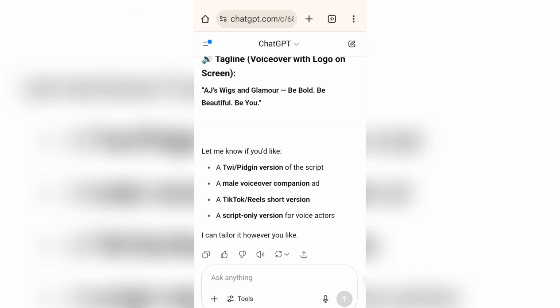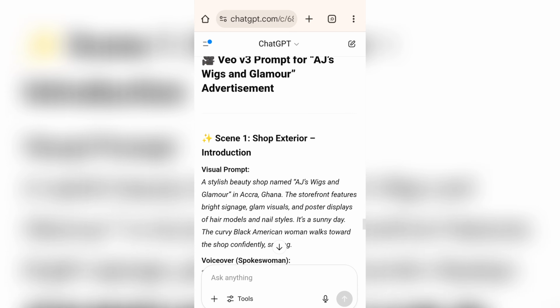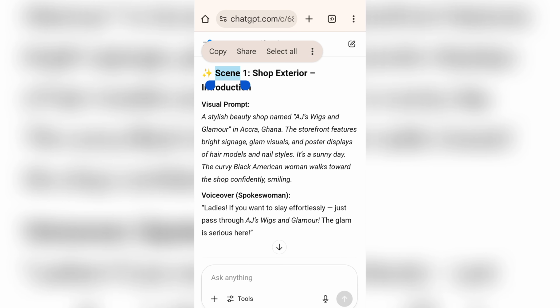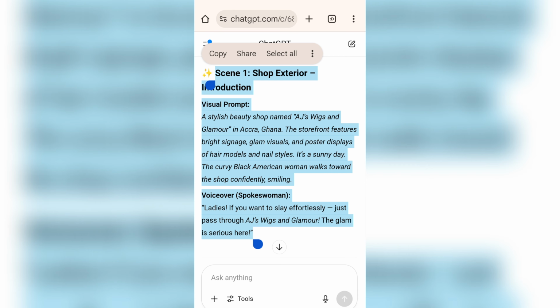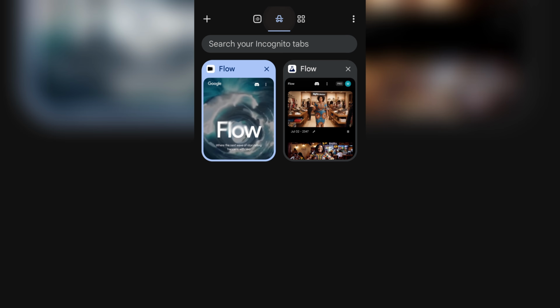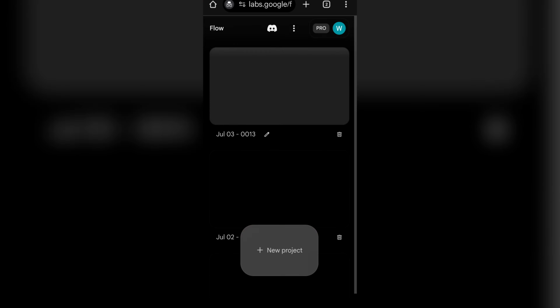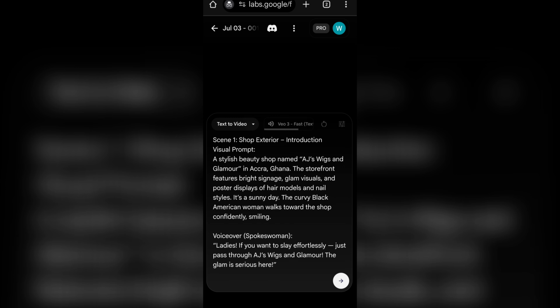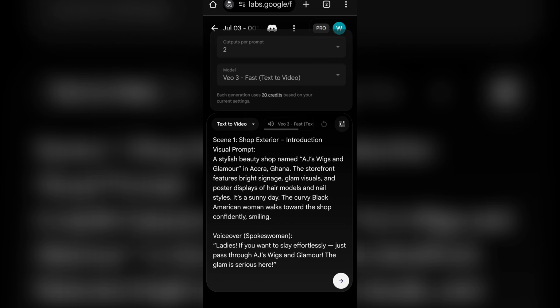Just like we did before, we are going to copy the script. With this one, it already has what the lady will say. So we copy from scene 1 to what the voiceover has to come with. Then we head back to Veo 3, just like we did before. New project. Then we paste the prompt here, and make sure you have already selected all the settings that we did earlier on. That's Veo 3 Fast, text to video, and the output should also just be 1. You don't want to be wasting all of your credit away.